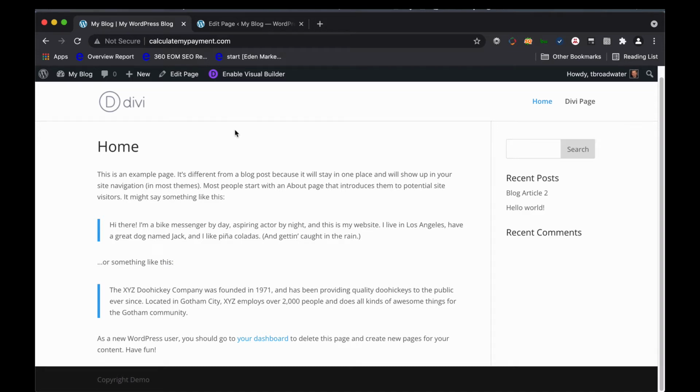Okay, so in this video, I'm going to go over how to embed video into a WordPress page, and I'm going to do two different examples. One using Gutenberg, which is the built-in WordPress editor, and another one using Divi, which is a theme that I have installed here on my demo site.